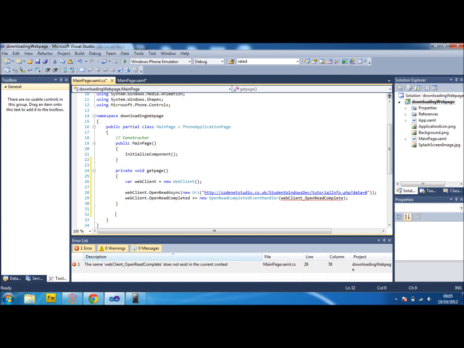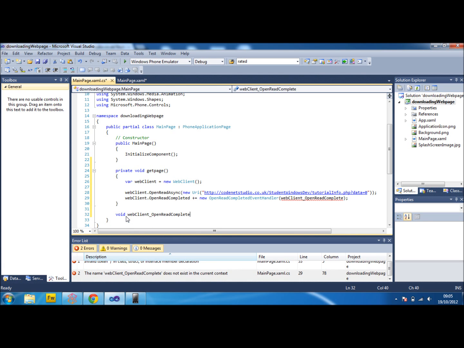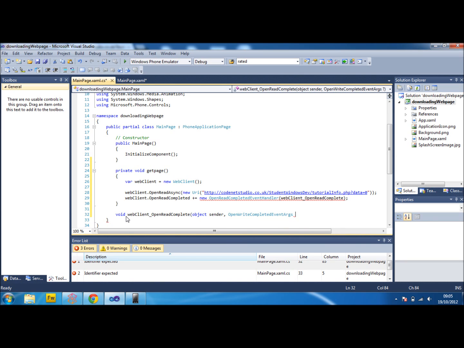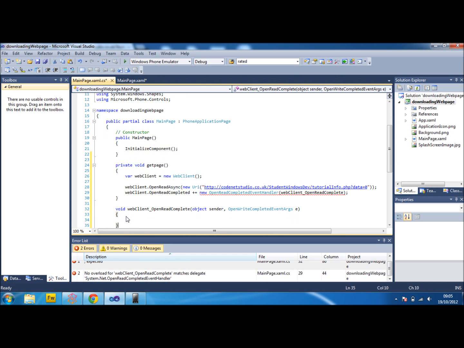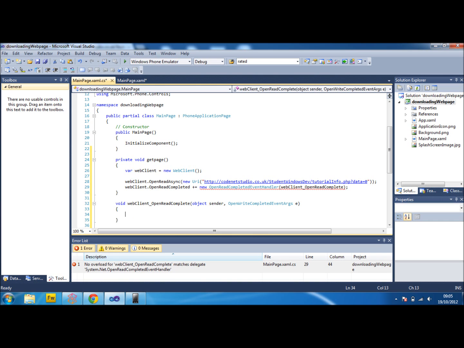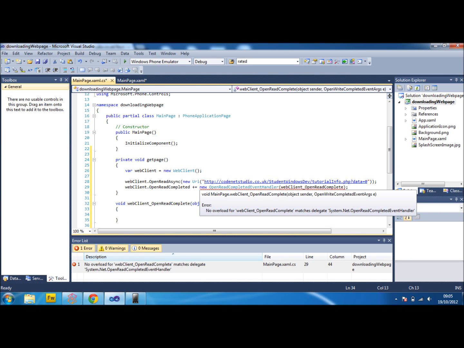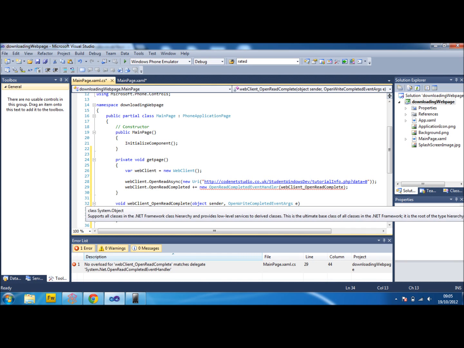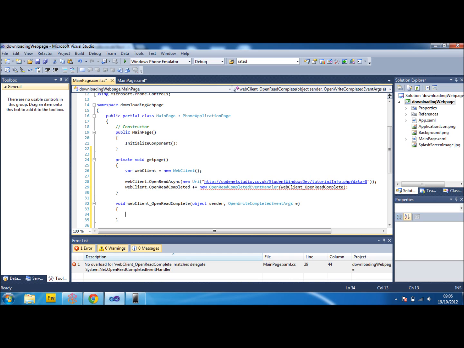Okay, so now we have to make this little thing here we just wrote. So if we just copy that to make it easier, and what we need to do here is void, and then we need to type in our little line there, and then we need to do object sender, and then we need to do open read completed event args, I do believe, and then an e. So what we're going to do now, it's not happy. Why isn't it happy? That's not good. I can't understand why that's come up like that. Oh, it's because I've used open write and not open read. There we go. Sorted. That was a simple mistake. It's a bit early in the morning, so there's going to be lots of these.